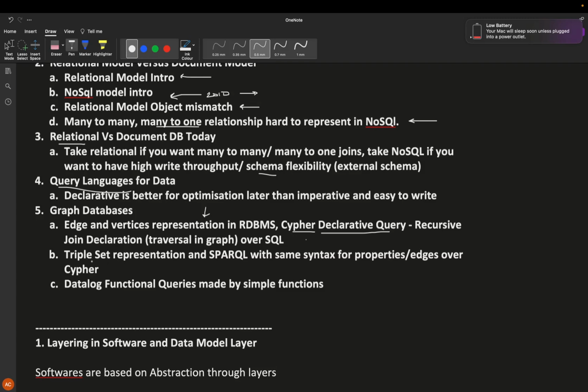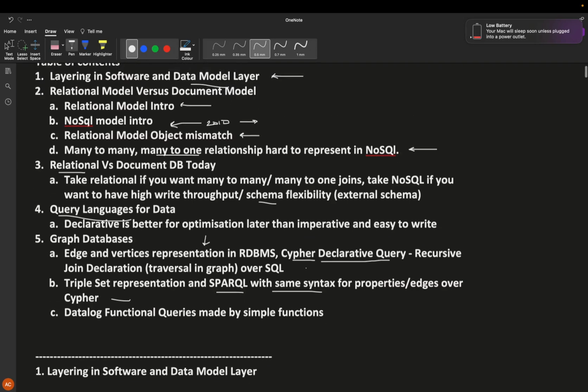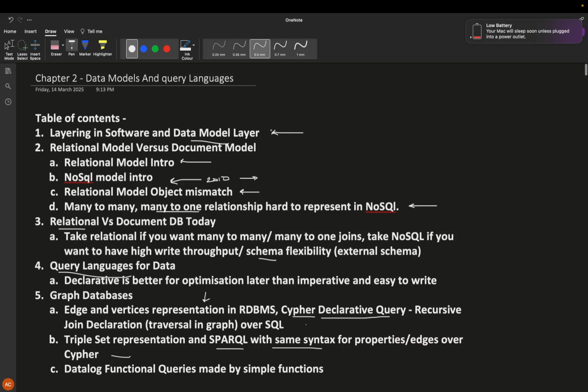The second representation we understood was the triple store representation, and we saw SPARQL with the same syntax for properties and edges as Cypher, right? The third query language, which was very powerful, was Datalog, functional queries made by simple functions, right? So we got over these.